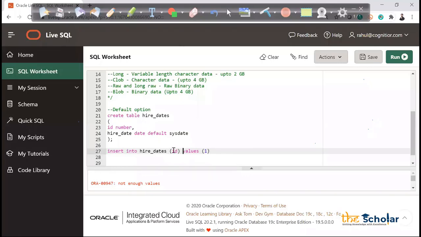So what I am doing is I am only inserting the ID value as 1, and I know that as I'm not passing any date in the hire date, it will take the default date as sysdate. Let's see whether it is working fine or not. Let's execute. It ran fine.